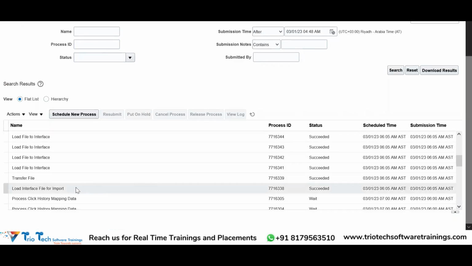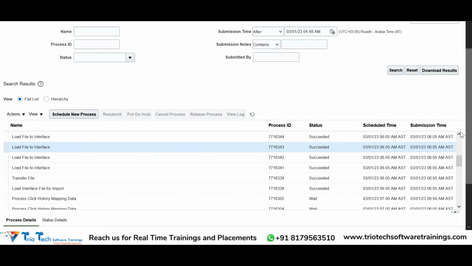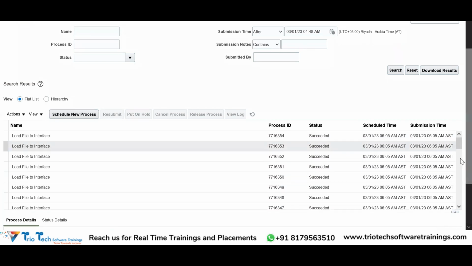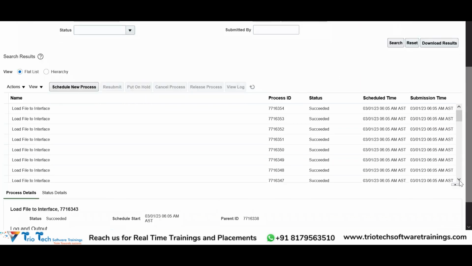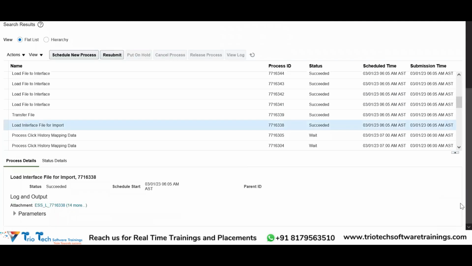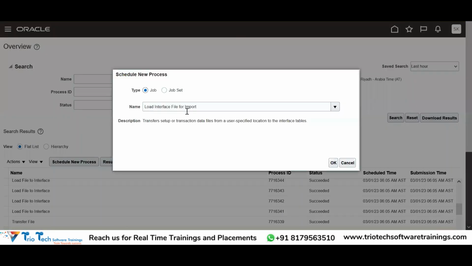See, 338. Once it is done, it will transfer the file. After that, it will create a load interface for each of the sheets. Okay, there are multiple sheets. Once all are successful, we need to check whether the main process ID is successful or in error. 338 is successful. Fine. Now, we run another program. This is the main program.